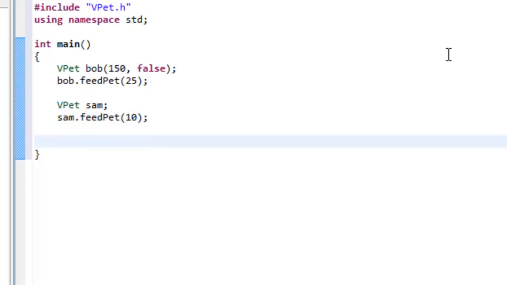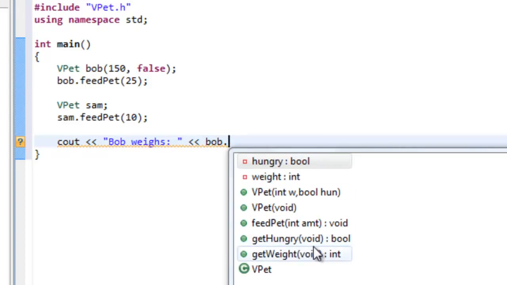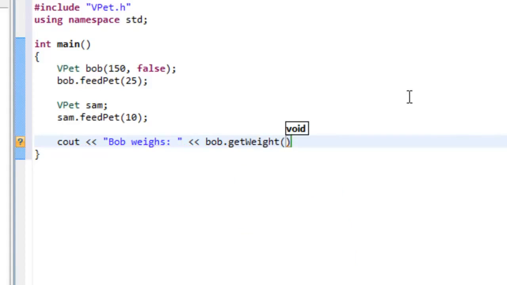Okay, so we have that. So let's go ahead and do a couple of cout operations, and we'll say cout, and then say "Bob weighs:", and then we'll use our little insertion operator again, and then we'll say Bob dot, and then we can just simply call on this function here called getWeight to find out how much Bob actually weighs. Because remember, we do not have direct access to Bob's weight.